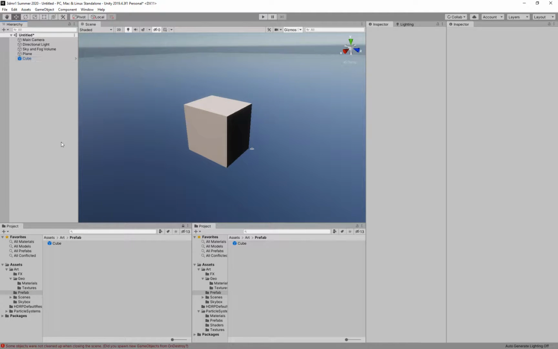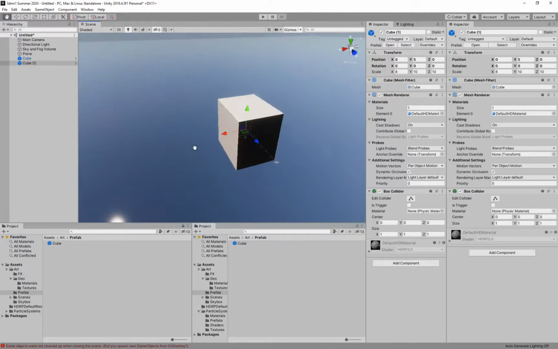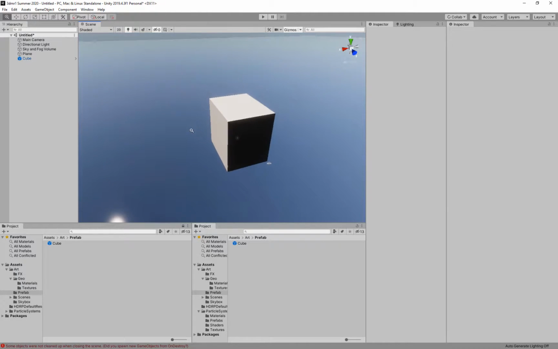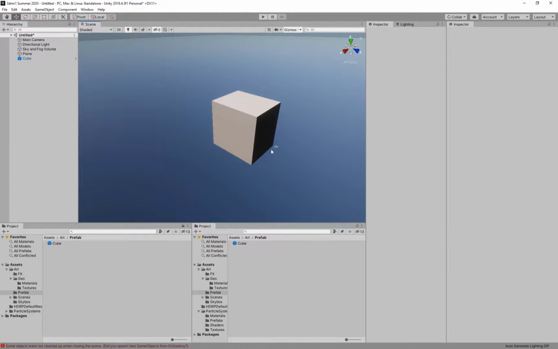And now, when I copy this cube from here anywhere, I don't have to reset the size anymore because they're always going to be that size. So that's not the only thing you can do with prefabs. You can also add other prefabs or other objects to it.